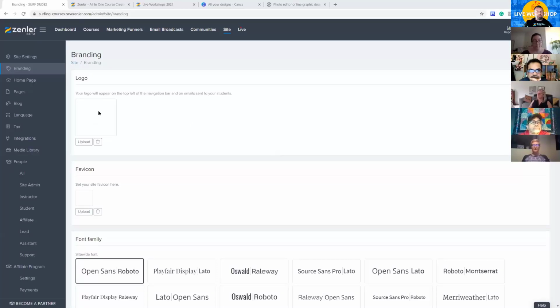Obviously, I put my logo in. Now, it doesn't look like I've got a logo, but it's actually a PNG file, so it's white on white and you can't see it. On the actual site, it shows. So I've got my favicon in there as well, 512 by 512.